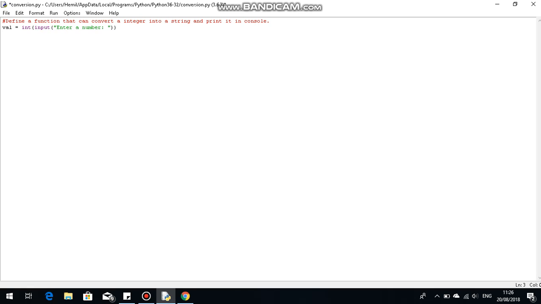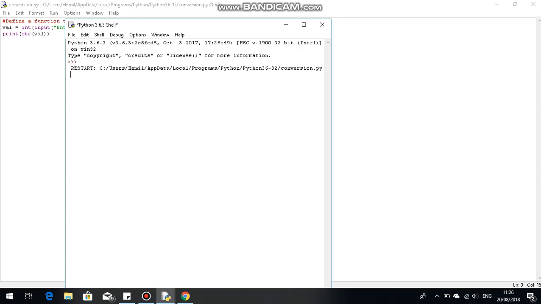Now there's one of two methods you can use to do it. First of all, we want to convert from an integer to a string. The simple way is to just print, and then str allows you to convert from one form to the other, so int to string, string to int, etc. So print str val. What we're saying is that this output should be converted into a string. Now if I save this and run it, and type in 5, as you can see the output is 5.